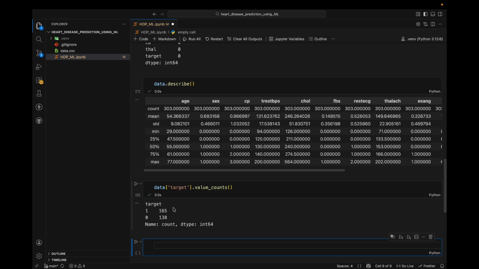So our data set is balanced, kind of balanced. It's good news for us, our model is not going to be biased. Okay, so now what we can do is split our data set into X and Y.